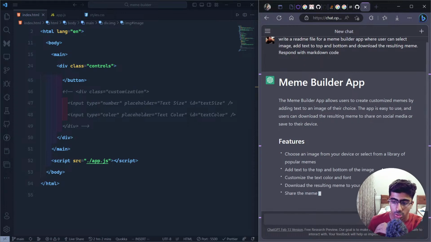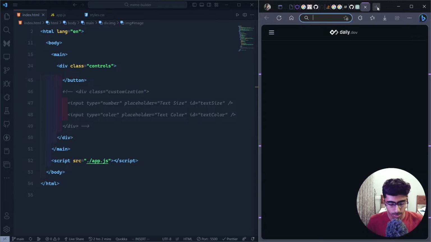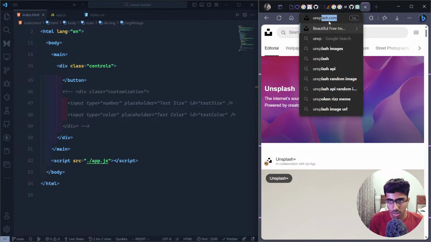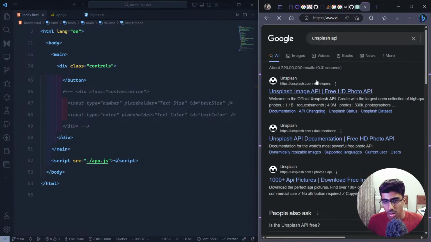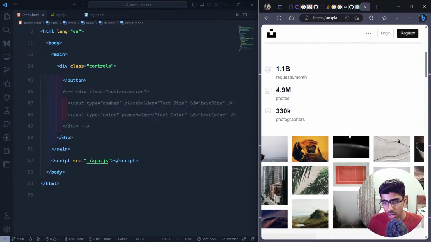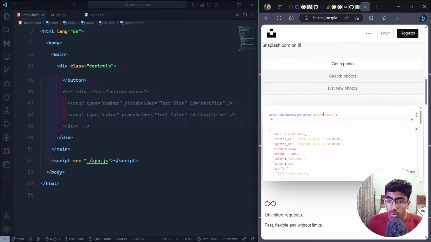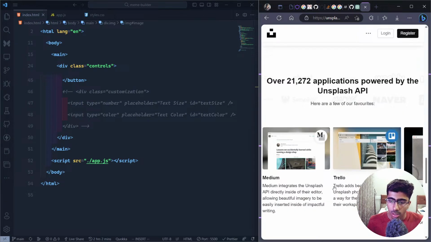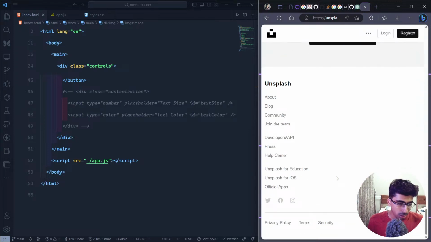there is also this option of library of popular memes. Oh, okay. So we could have Unsplash API. So if I just have Unsplash API. Now Unsplash API, Naveen, is it free or do you have an API key? I don't think it's free. Okay, wait. I totally forgot about this. There's a URL that we have.